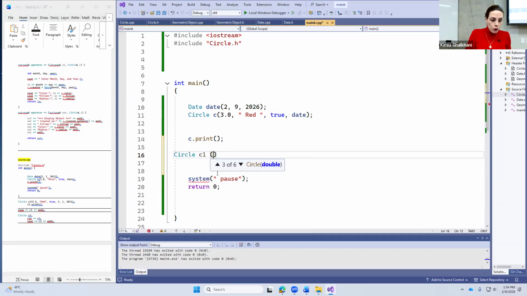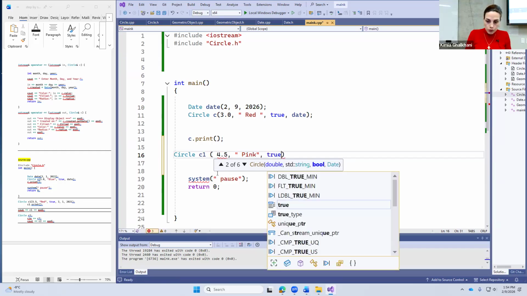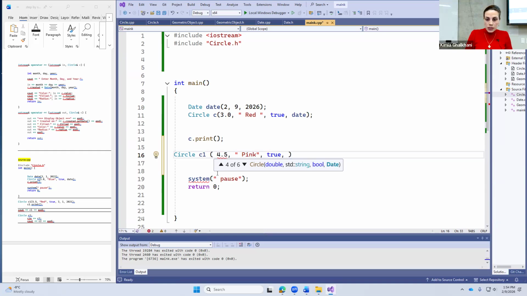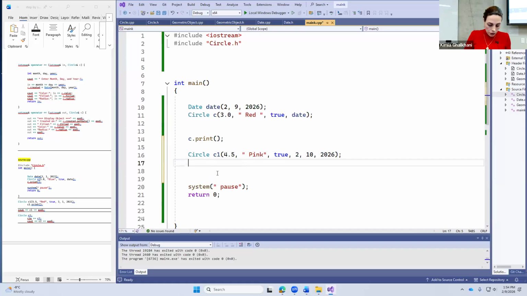Again, I'm going to give it some information. Initially it was 3 for the radius. Now I'm going to make it maybe 4.5. This is my radius. Color was red, I'm going to say pink. And then still I'm going to have true. And what else? Now the date. For the date, I said February 9. I'm going to say February 10 this time, 2/10/2026. And now I have to say print this one.